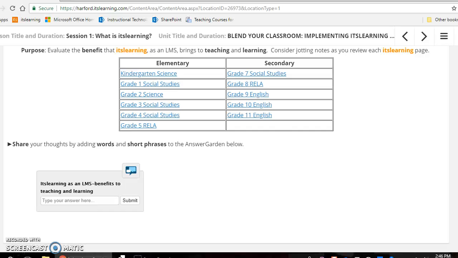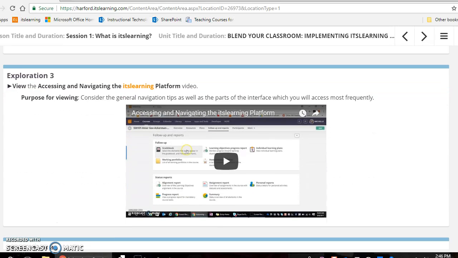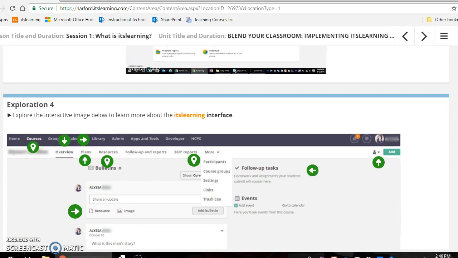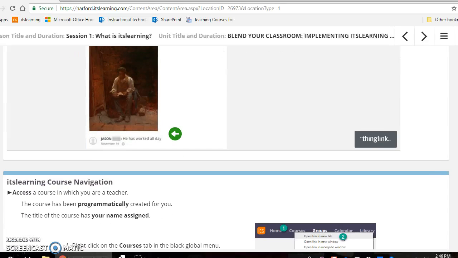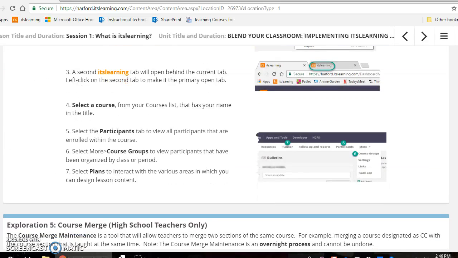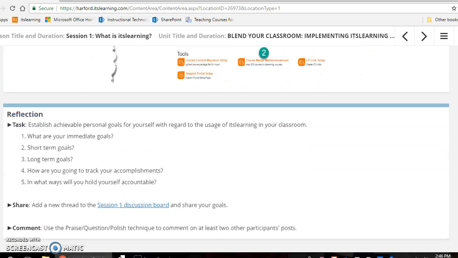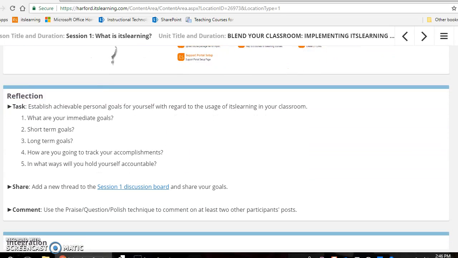There will be some items for you to do. For example, there's a micro garden here for you to respond to after that exploration. There are some videos for you to watch, some interactives, and then you'll go into your course and take a look at your course to take what you have learned and synthesize it for your course. There's also the Course Merge tool, which is pretty exclusive to high school teachers only. And then you're going to have a reflection for session 1.